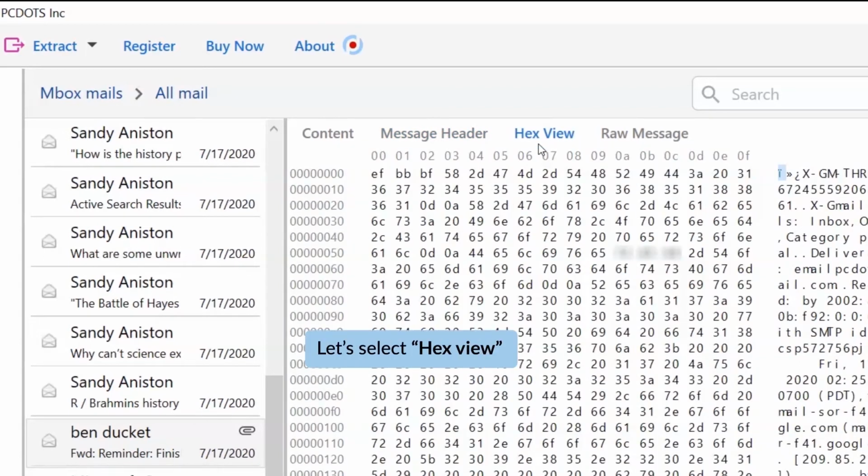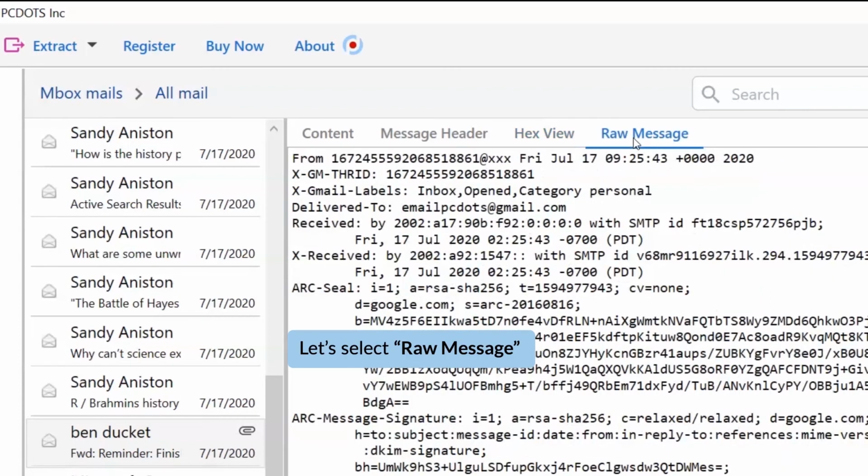The tool also enables you to see the hex view of the email. Just tap on the hex view tab. The solution also provides you the view of raw information of the email. Please click on the raw message option to get the preview.